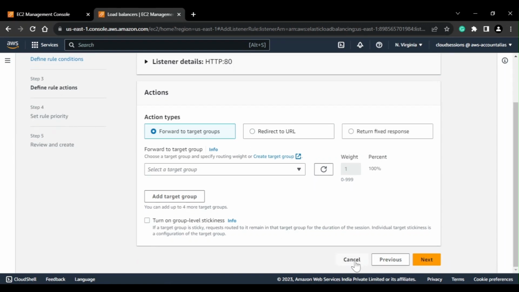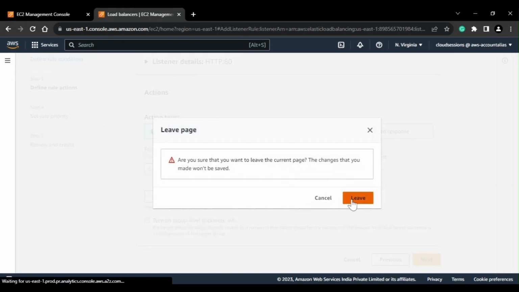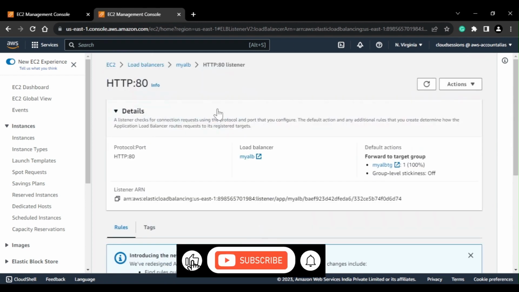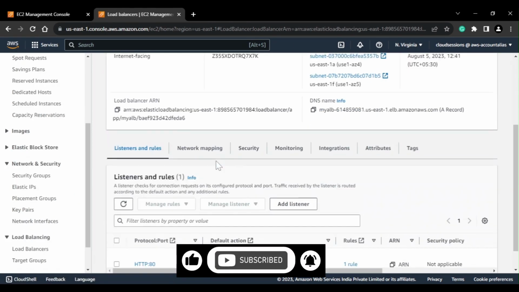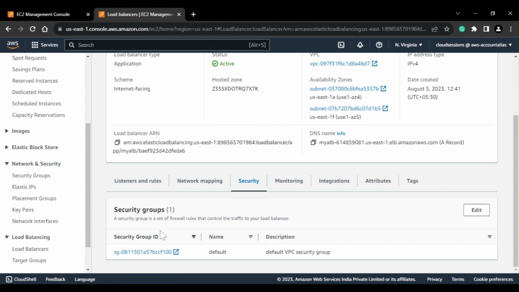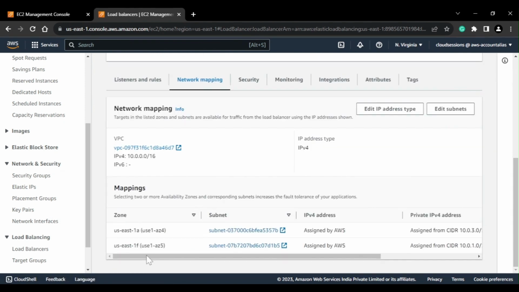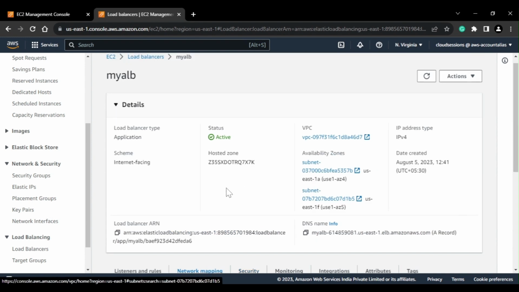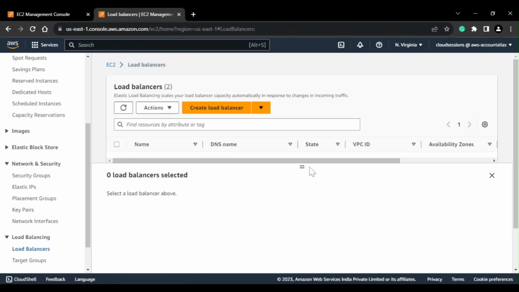But if I talk about NLB, this feature is not there. You cannot do content routing or such conditions in the case of NLB. Coming back to the load balancer, if I go to security, you can see our load balancer has a security group attached to it. So you can do traffic filtering at the ALB level as well. You can allow traffic whichever you want, so you can control traffic from here as well. Network mapping: you can see it is created in two subnets.